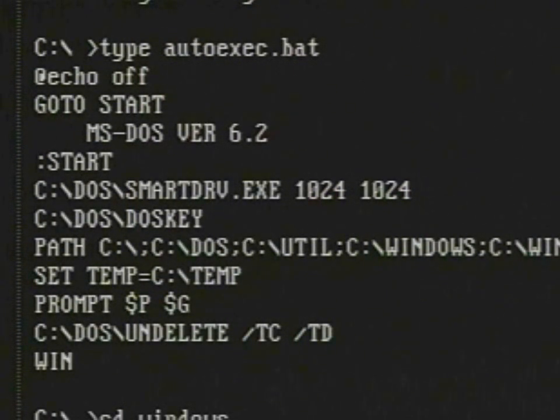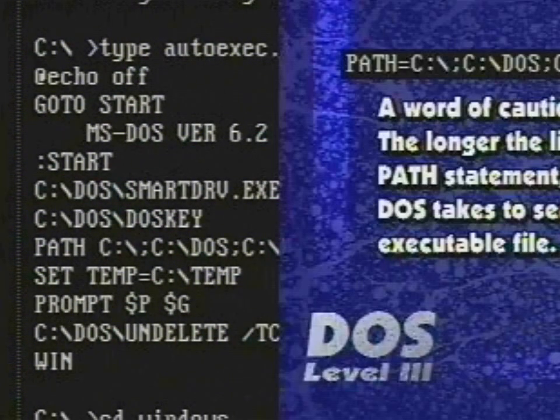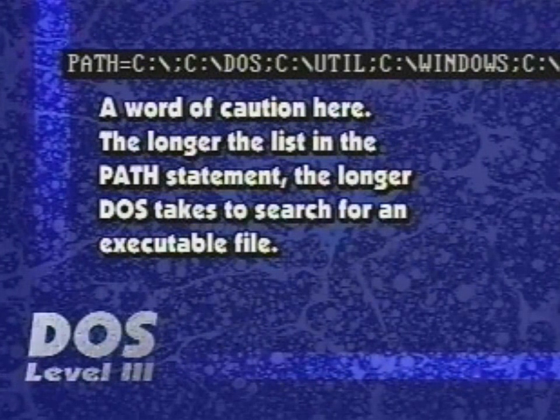Many programs will automatically modify the path statement in your autoexec.bat file when they are installed on your computer. The names of the directories are separated by a semicolon. There should be no spaces in the list of directories. A word of caution here. The longer the list in the path statement, the longer DOS takes to search for an executable file.